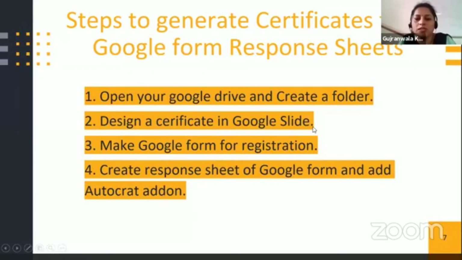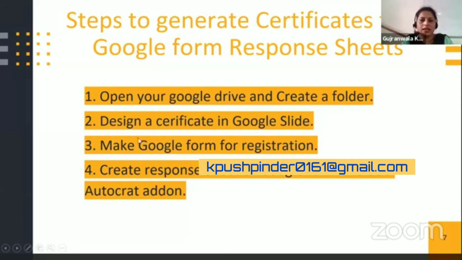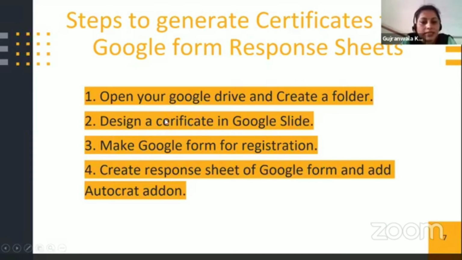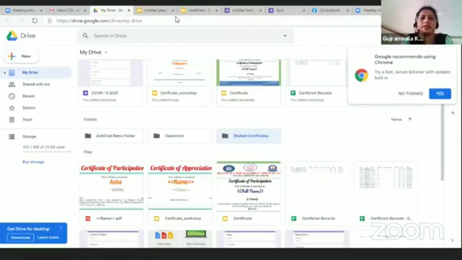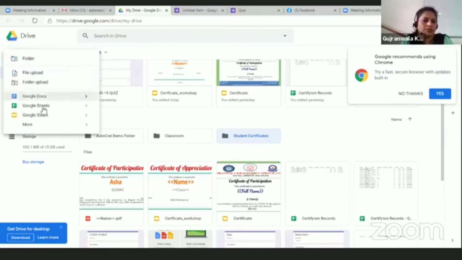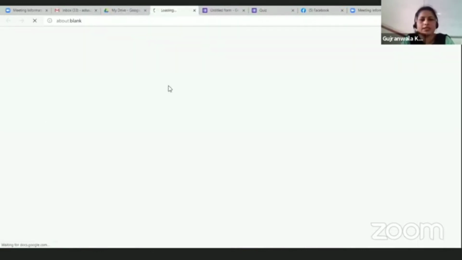What is the second step? Design a certificate in Google Slides. In Google Slides, we have already designed a certificate previously. I have made a mistake in the spelling of certificate, sorry for that. Okay, and let's make a certificate in Google Slides. Let me close all the things. Okay. New. Again, Google Slides.